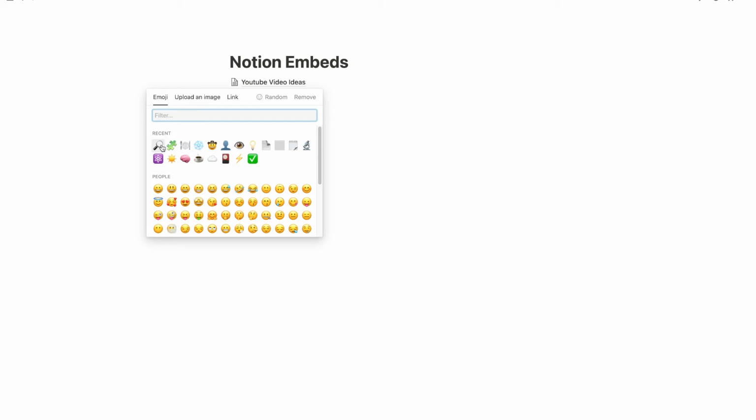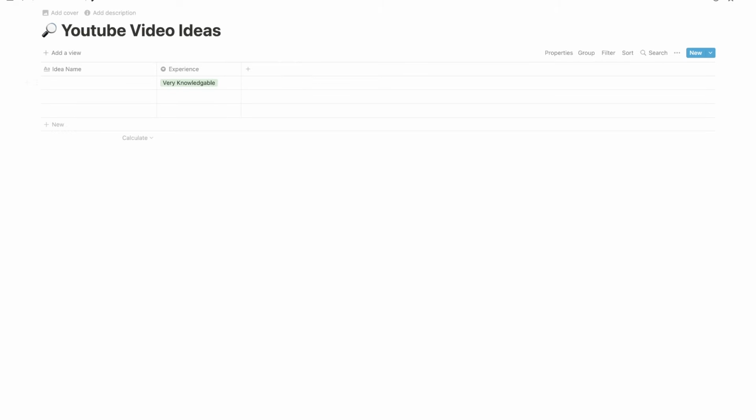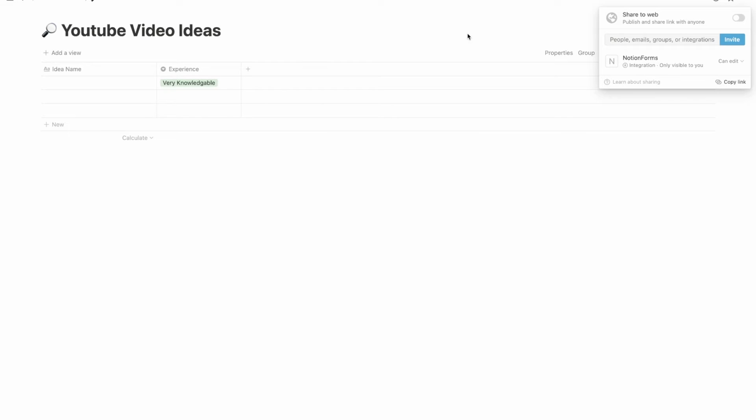What I can do is change the icon. So let's just go with that magnifying glass, because I'm coming up with these different ideas, doing a bit of research, right? Once you're actually ready to add your form to Notion and connect it up with this table, you're just going to click into this table, click share, click in this empty space here, and then click Notion Forms. Hit invite, and then hit copy link.